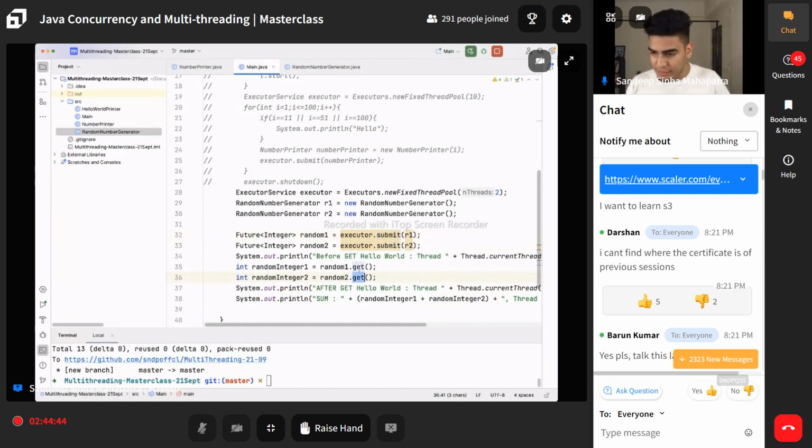Submit is not blocking. Get is blocking. That is why both the tasks get submitted. I hope that was clear.